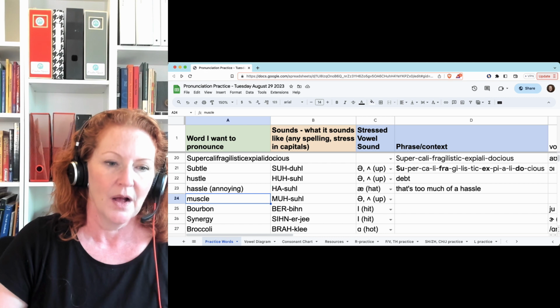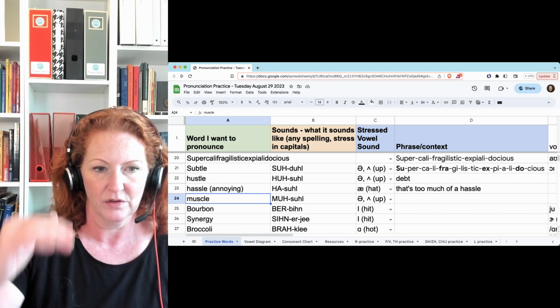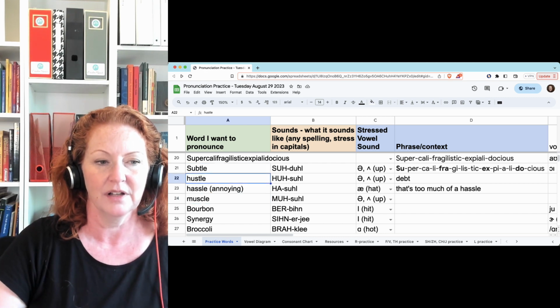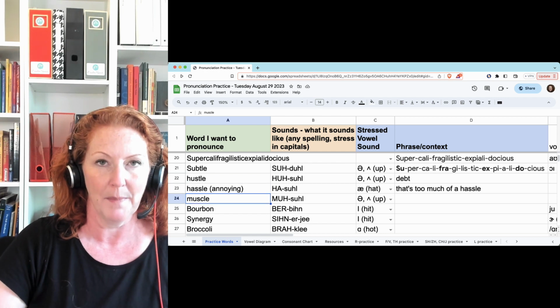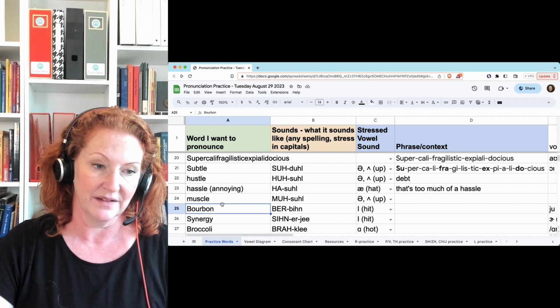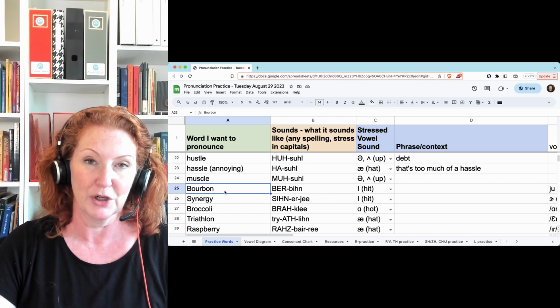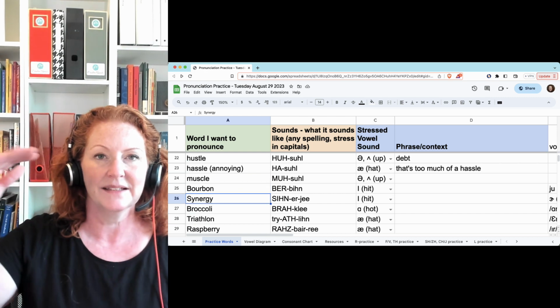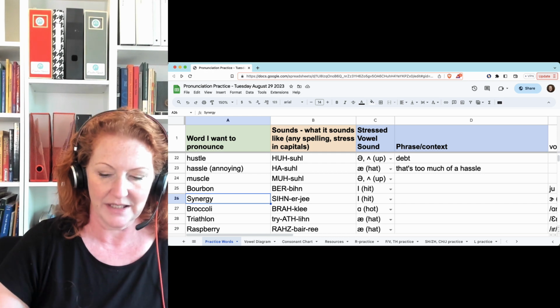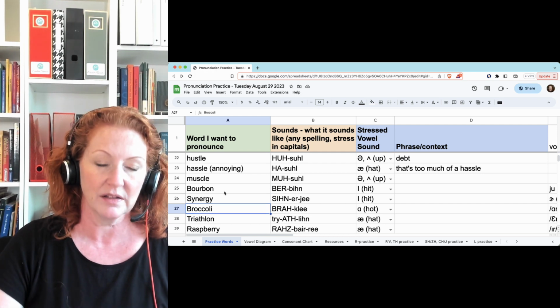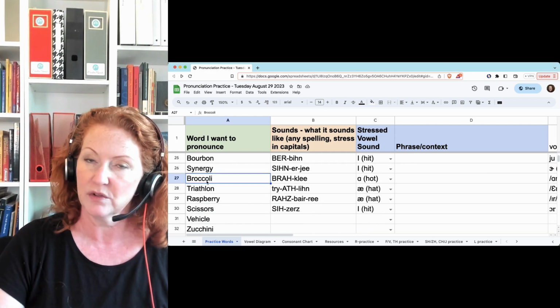Hassle. Muscle. So we have a little group here. Subtle, hustle, hassle, muscle. Bourbon. It looks like a lot of O's, but there's no O sound at all. Bourbon. Synergy. And broccoli. We drop the middle O so you don't hear it at all.